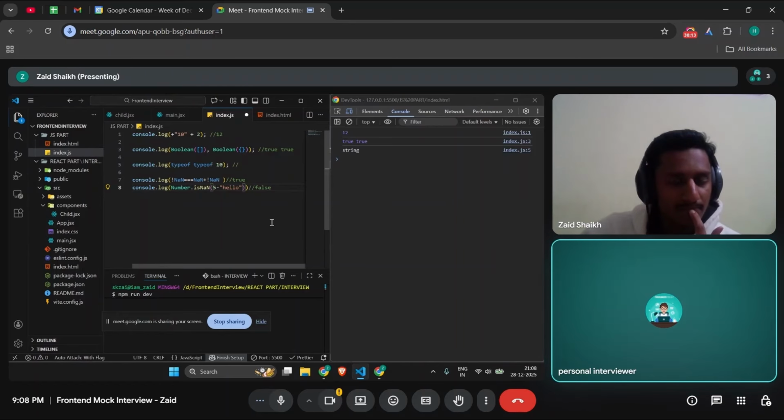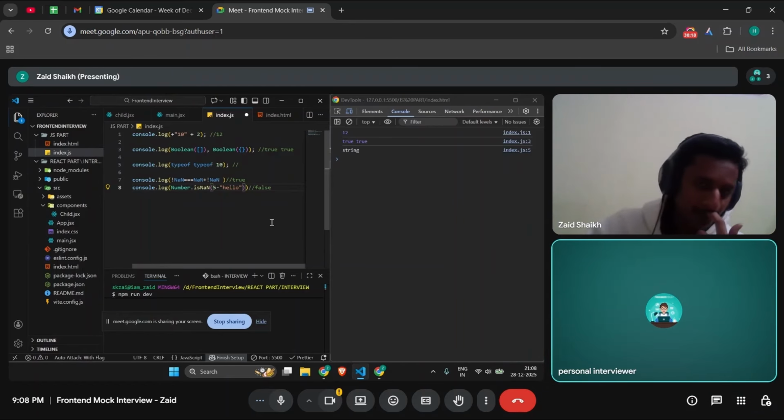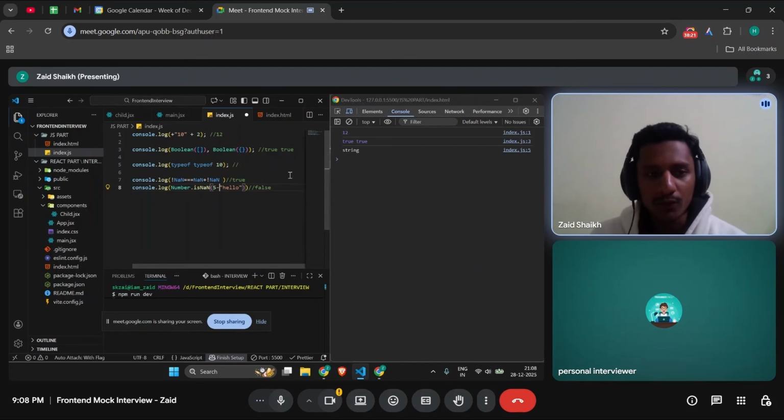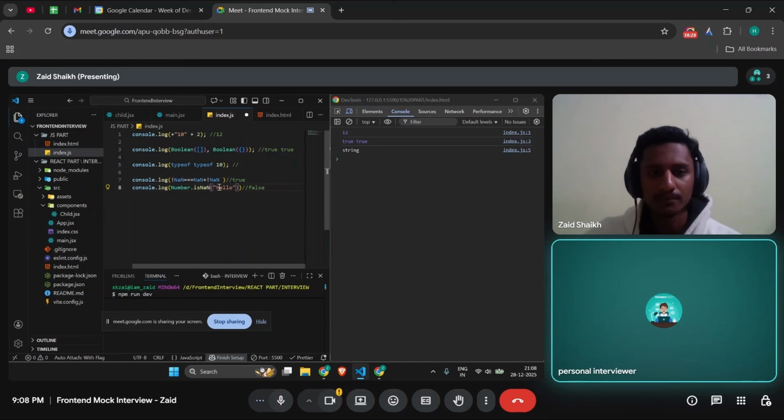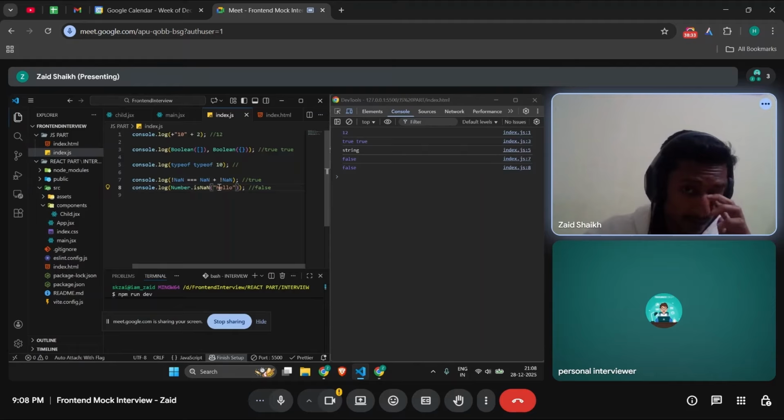So tell me the final output. The final output will be, for the seventh line true, and for the eighth line false. So just remove it. Fine. Run the code. Okay, both are false.